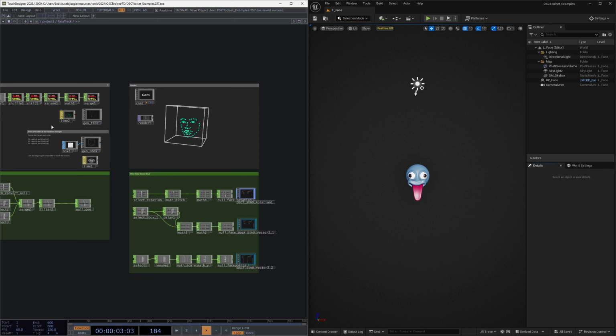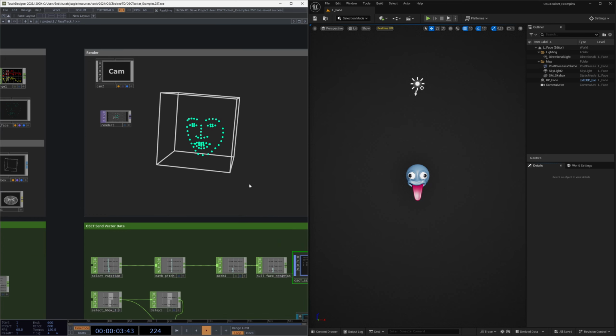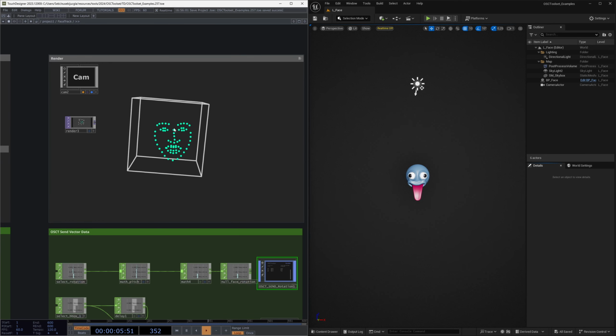But most of it's in the example files. I just copied the snippets. And mainly what we want to focus on is how to send specific face track data to Unreal Engine. Here you see a preview. This is only for TouchDesigner.